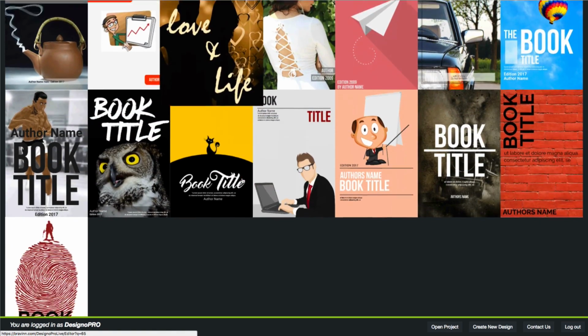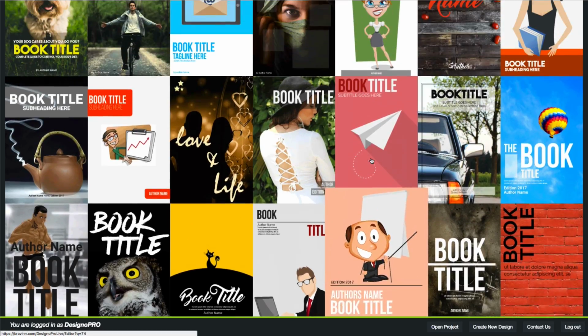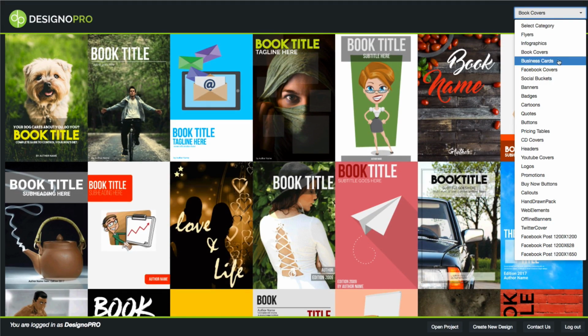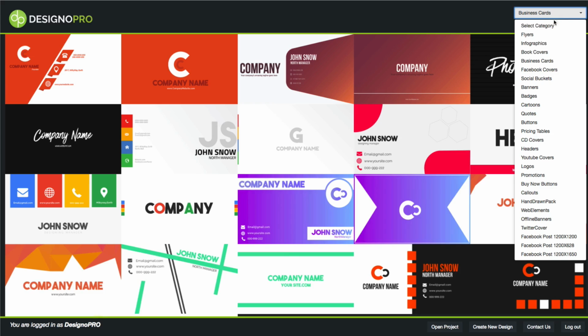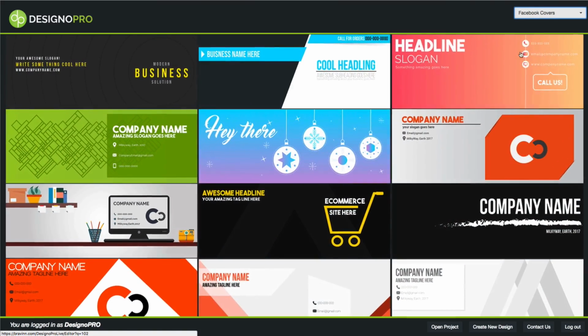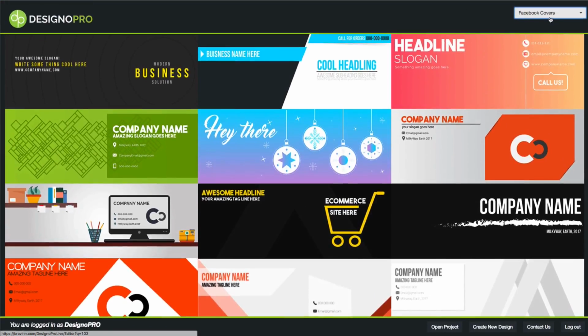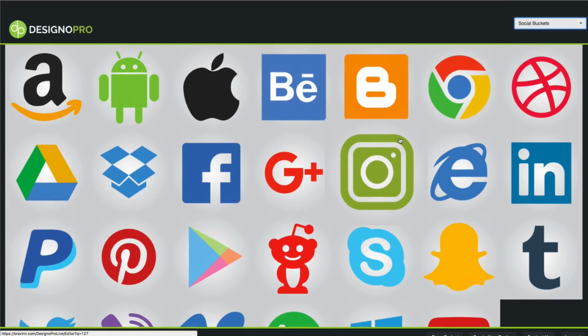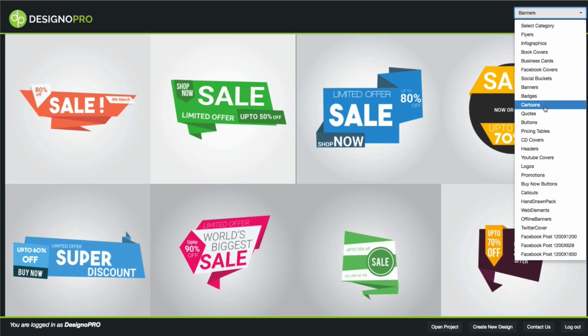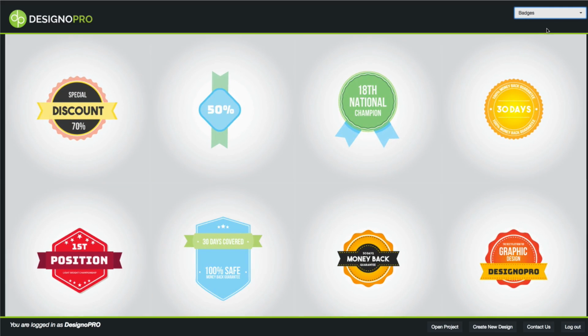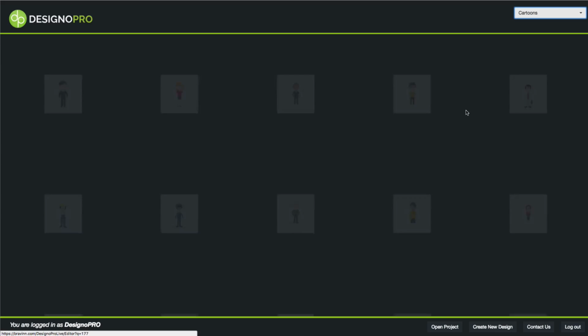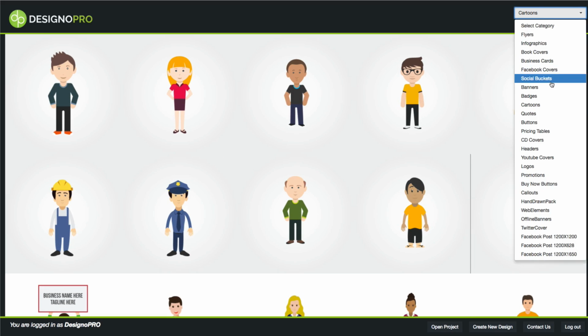We've got book covers. Okay, so you can actually design your own book cover. We've got business cards. Okay. We've got Facebook covers, which everybody always loves. We've got social buckets. We've got banners. We've got badges. We don't need no stinking badges. We've got, I know you're all thinking, what the heck? All right, we got cartoons in here.